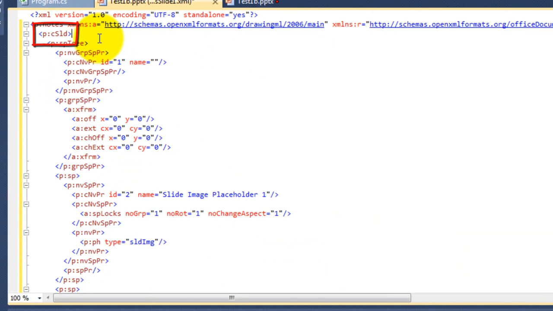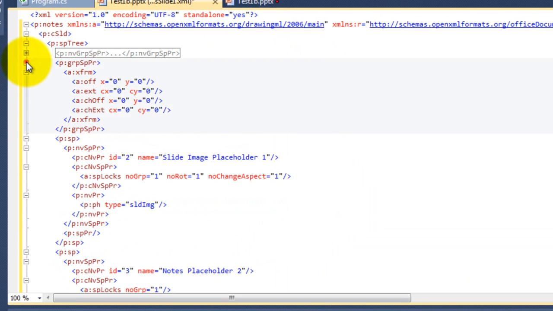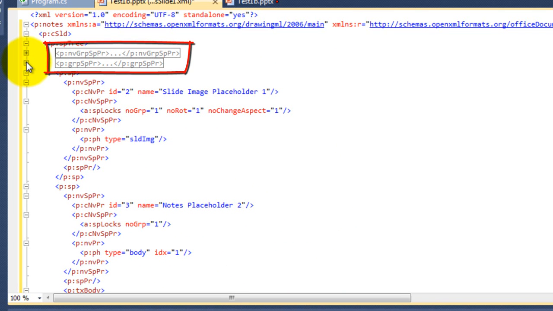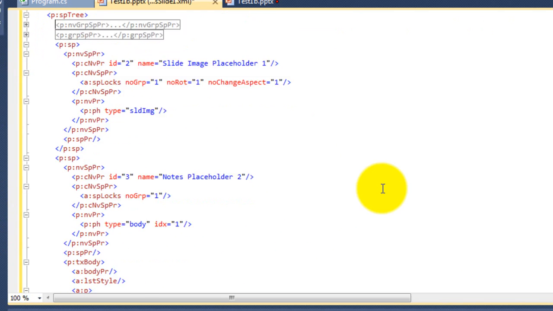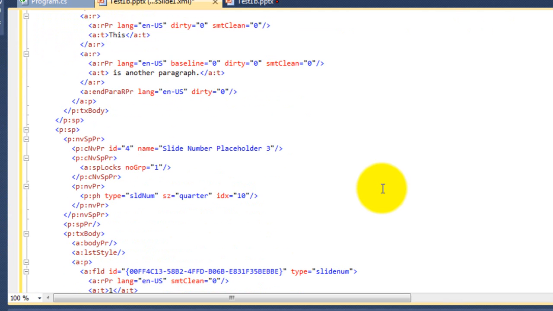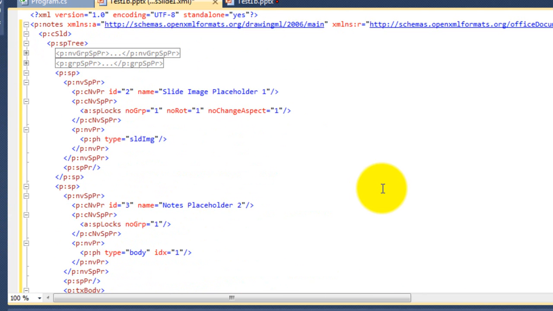Here is the common slide data. There is the shape tree. Here are the various visual and non-visual properties. I'll collapse those. We don't really care about those. And here we can see the three shapes.